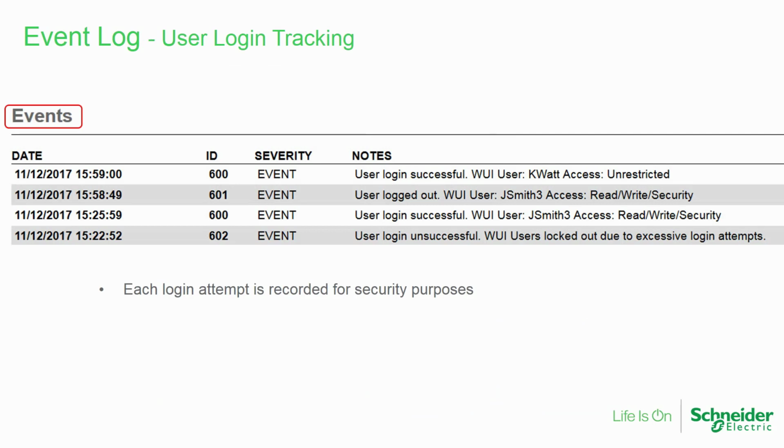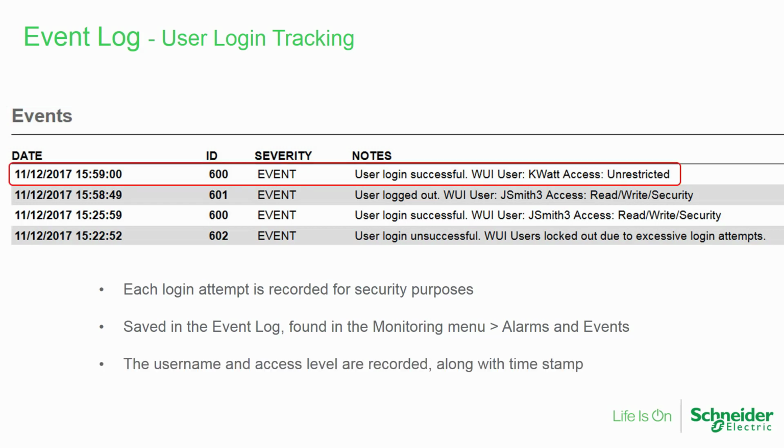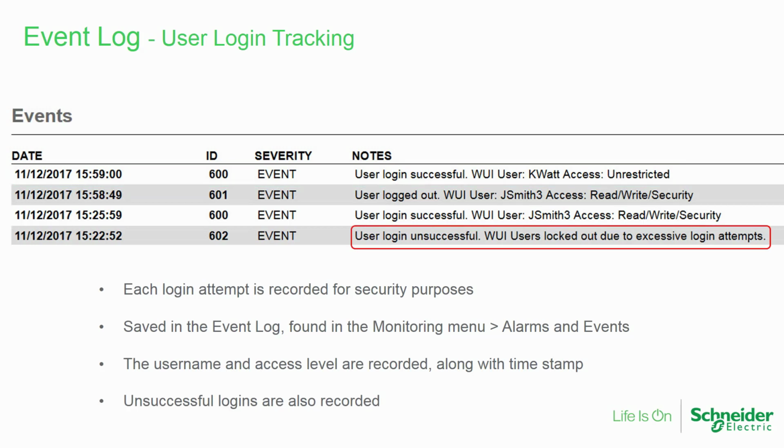Each login attempt, successful or not, is recorded in the radio for security purposes. This information is saved in the event log, which is found in the monitoring menu under Alarms and Events. The username and access level are recorded along with a timestamp. Note that the timestamp is only accurate if the radio's time has been set, either manually or by syncing to an NTP server. Unsuccessful logins are also recorded.